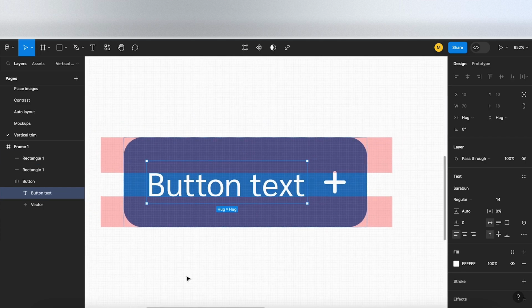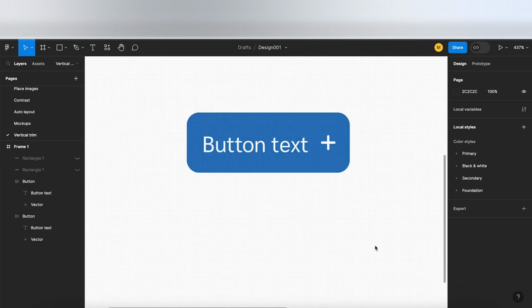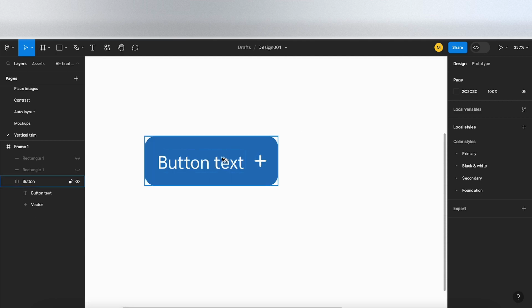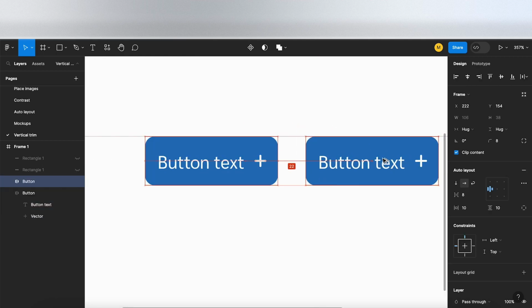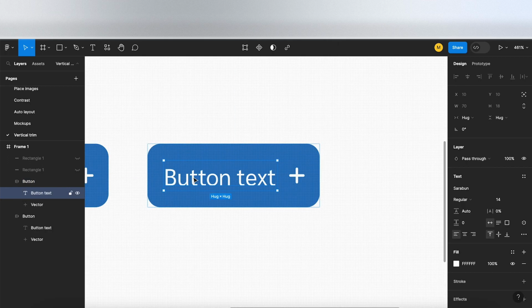As you can see, if I click on my top rectangle, this is a height of 15 pixels. Click on the bottom one, it's 13. So it is slightly off and it doesn't feel balanced. So let's option click and drag out a new instance of this button. Let's click on the text.